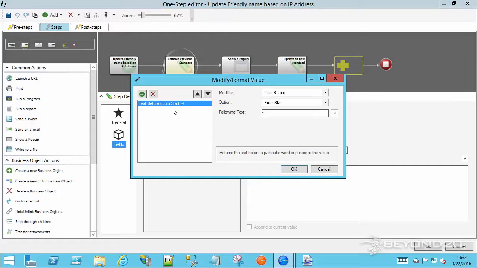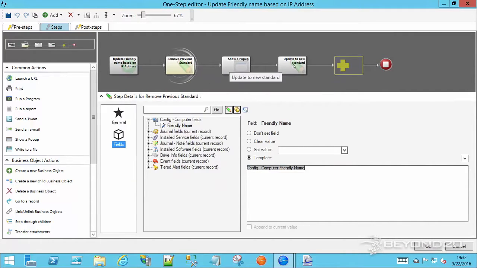Now for that modifier, we want to get the text before, from the start, the hyphen. So that means everything before the hyphen, not including the hyphen. So that we get the John, the Mary, the Zach, but not the hyphen lap or the hyphen desk. So that's the easy part for this expression. We're going to skip this for a moment.